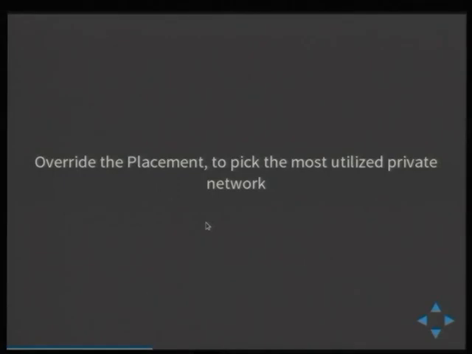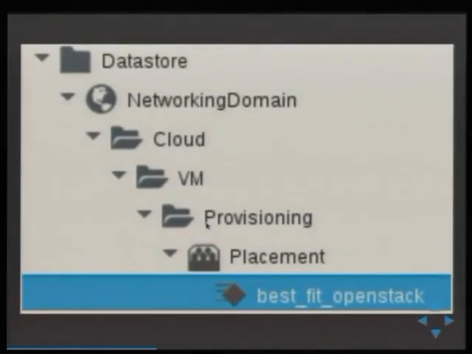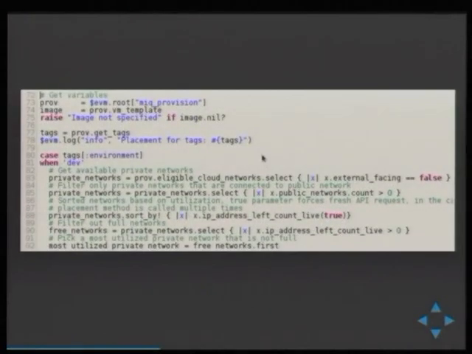So let's now look at the ways you can override the default behavior when a customer comes to you and says, we have a development environment, and we want all the VMs to pick some network, and it will always pick the most utilized network in a group of networks, right? Or the least utilized, so we will spread the load. Okay, so the admin role will come. They will copy the best fit OpenStack placement method to the networking domain, and they will override the behavior.